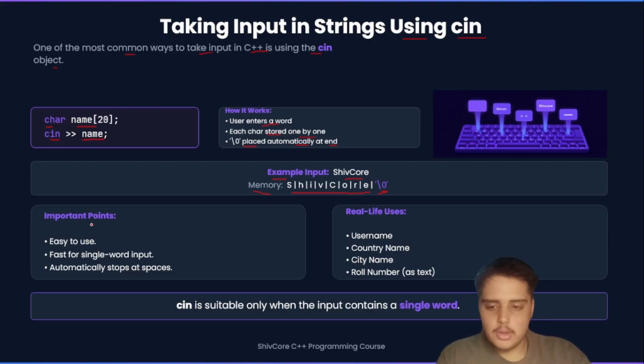An important point to note is that it's easy to use, faster for single word input, and automatically stops at spaces. Real life usage of strings are usernames, country name, city name, roll number. So cin is suitable only when the input contains a single word.